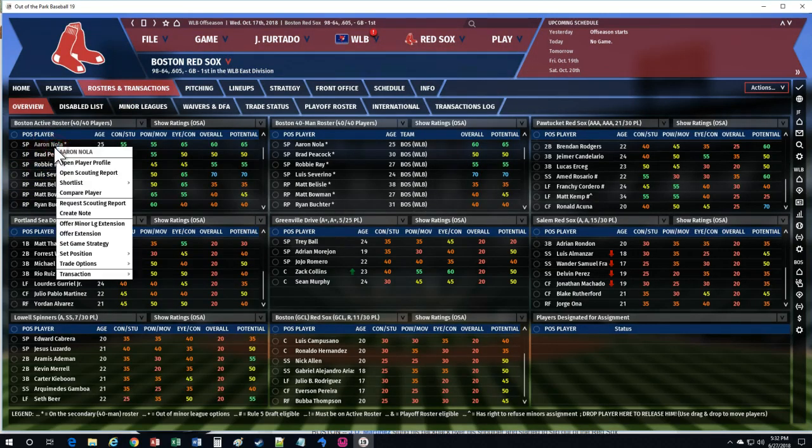You can make certain other moves. You can right mouse click on any player. During the off season, you can offer him an extension on his contract. You can set game strategy. You can request a scouting report, which the more often you request scouting reports on particular players, the better your information. So say you're interested in getting a player during the season, you can go to that team's roster, right mouse click on them and request a scouting report, and a day or two later in the game, you'll get a scouting report from your scouting director.